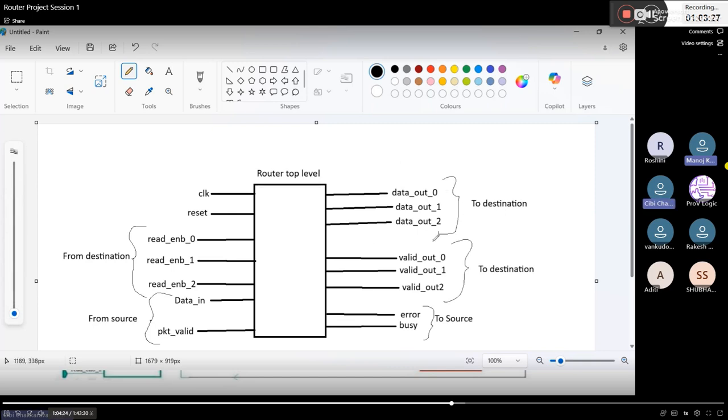Okay, so what we will tell is valid out. In the sense that from one source, we are going to send our data out to any one destination at a time. That data which comes out, that packet which came out to go into the destination, for that the data out signal is used. Whether that data out is valid or not will be indicated to the destination by this valid out signal.